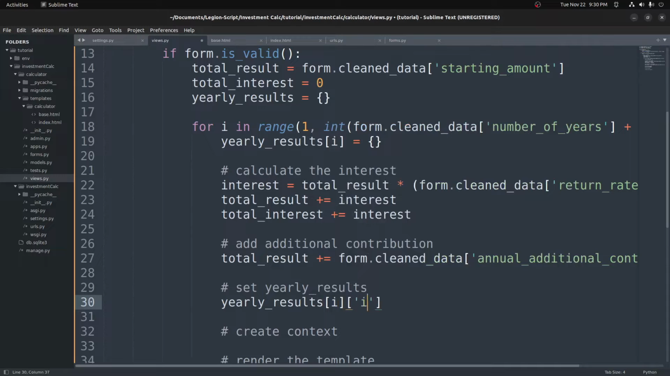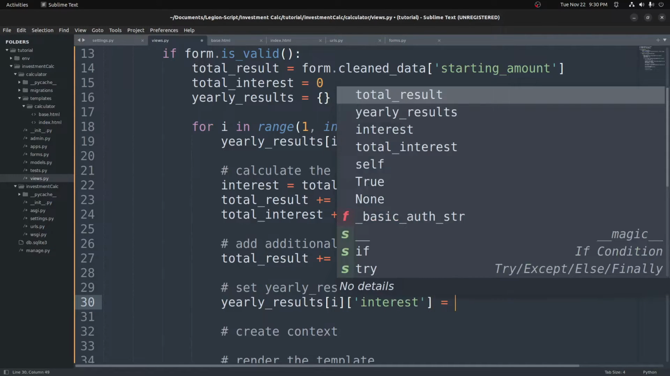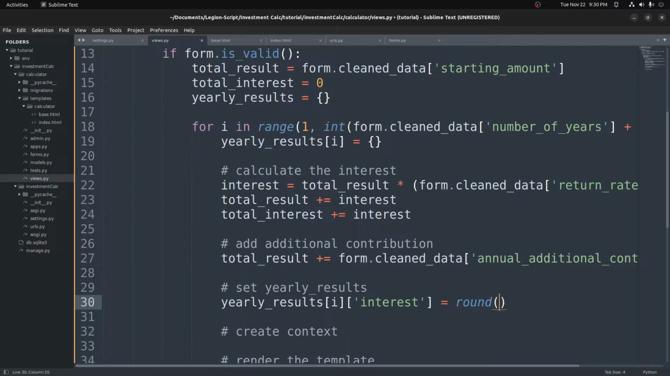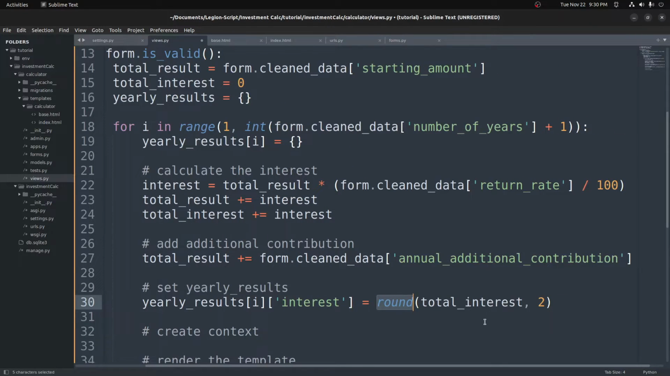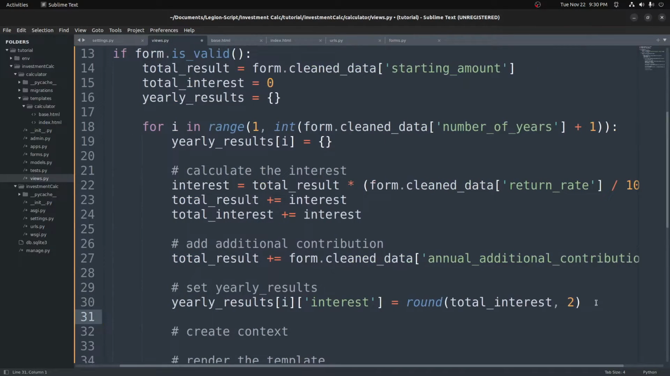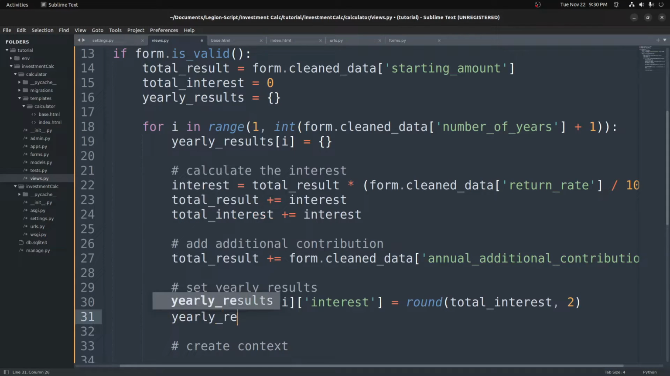And we'll set the interest equal to round total interest, 2. So what we're doing here is we're taking our total interest and we're setting it to this interest value here. But we're also going to round it to 2 decimal places. That way we don't have some super long value we really don't want to show. So we'll just round it to 2 decimal places there. Okay. Next, we want to set the total as well in our yearly results. So yearly results i, and then we'll get the total. And this will equal, once again, round total result, 2 decimal places.